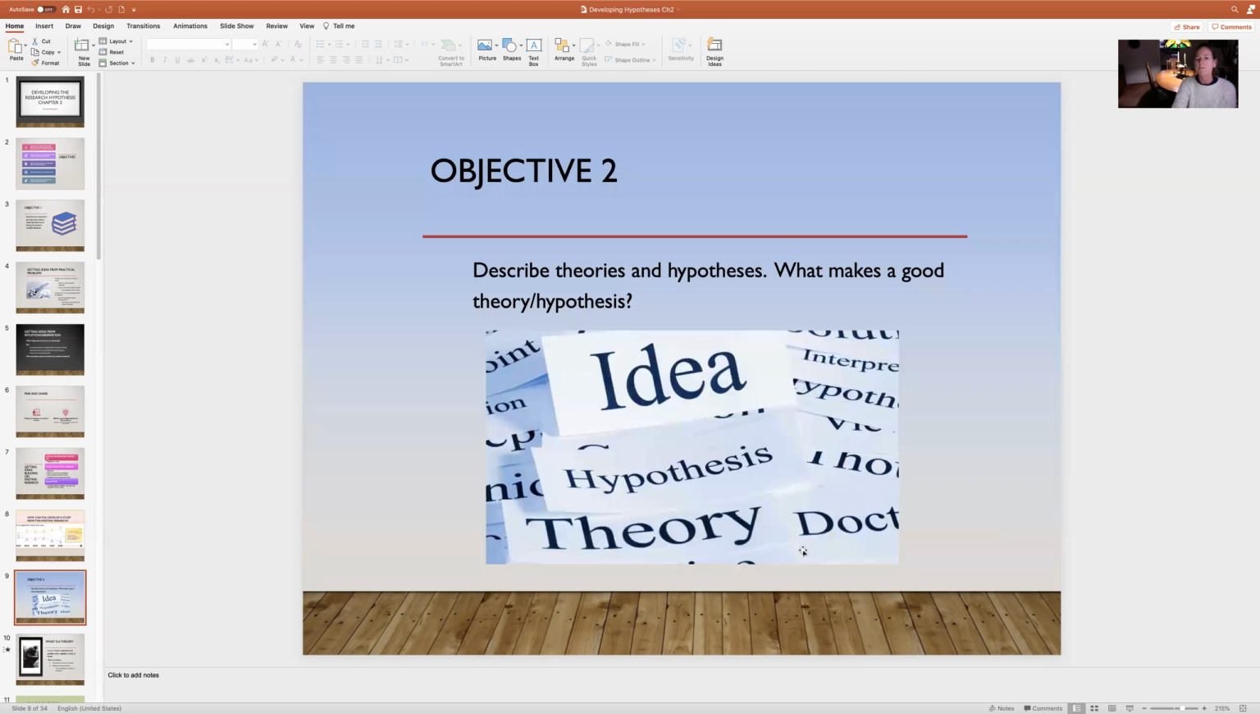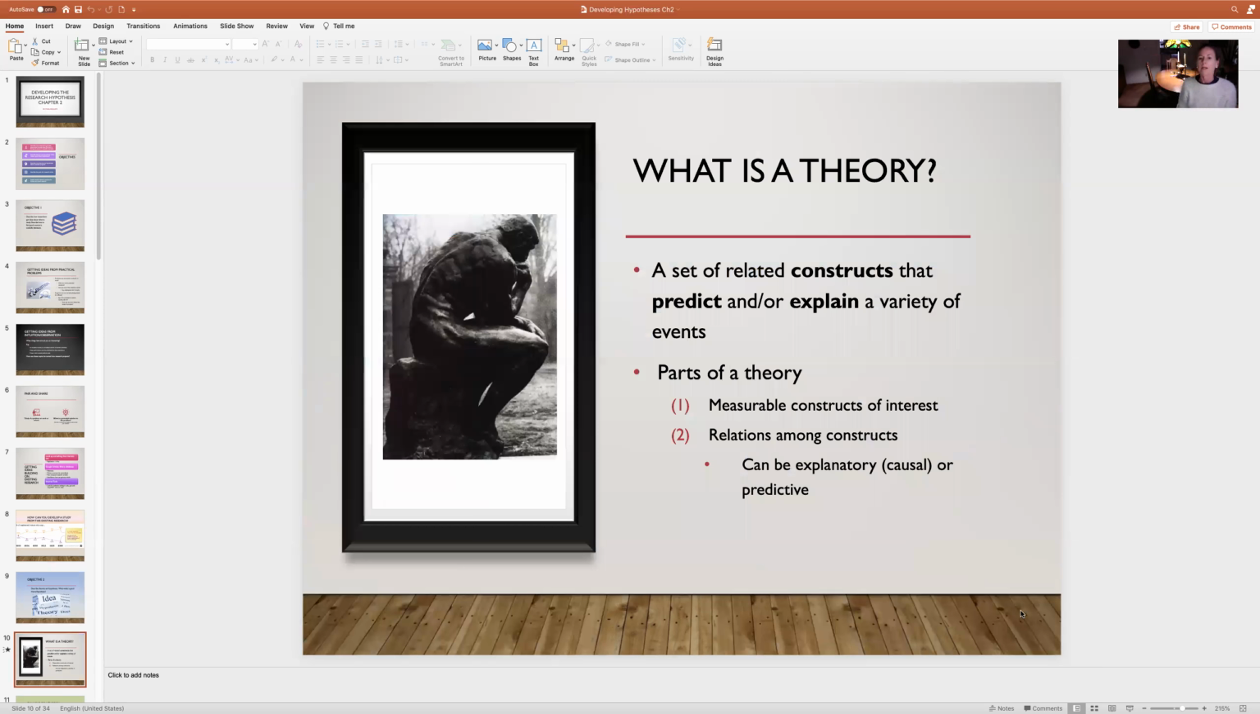Okay, objective number 2. Theories and hypotheses. What makes a good theory or a good hypothesis? Well, first thing we've got to cover is, what is a theory? A theory is a set of related constructs that are going to predict and or possibly explain a variety of events. So we've got a couple of different things there. We've got a construct of interest, some ideas, some variables, a lot of times we call those in research. And then we have the relationships between those constructs. And the relationships will generally be either causal, one construct causes the other, or they'll be predictive. One predicts the other.